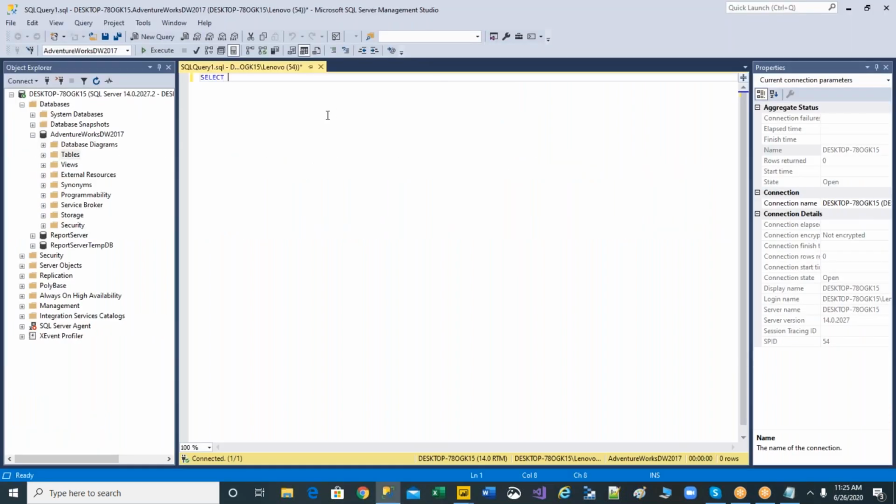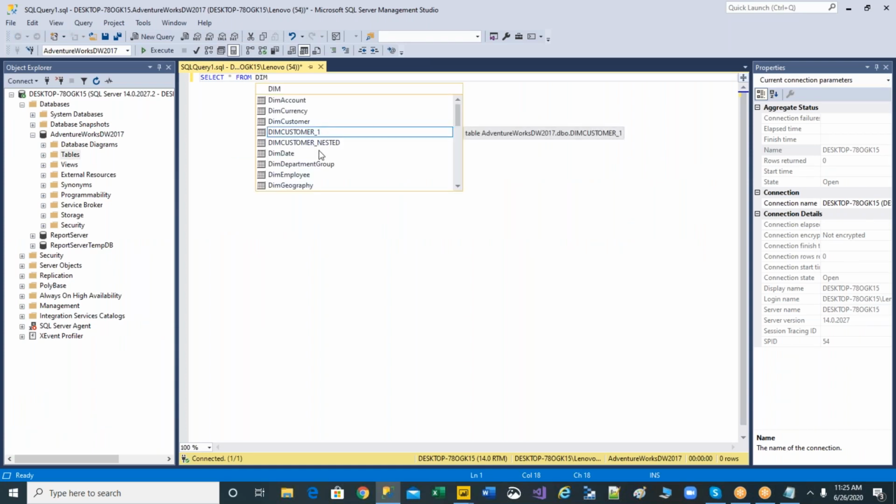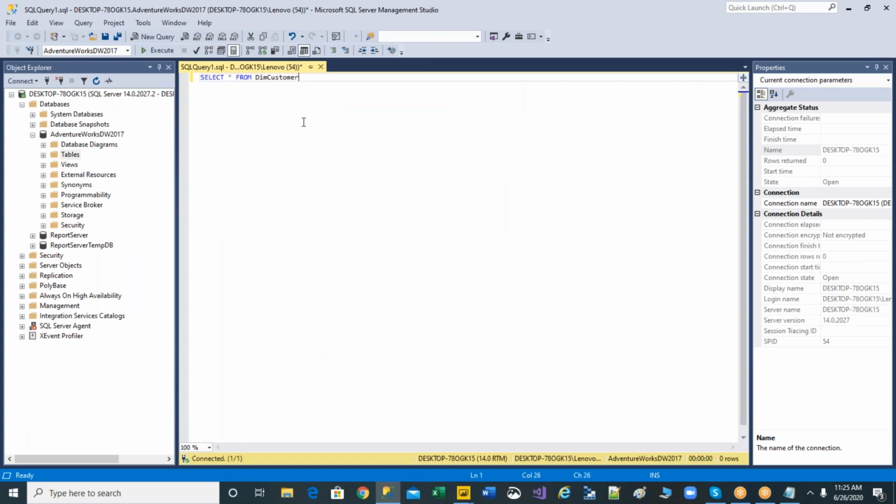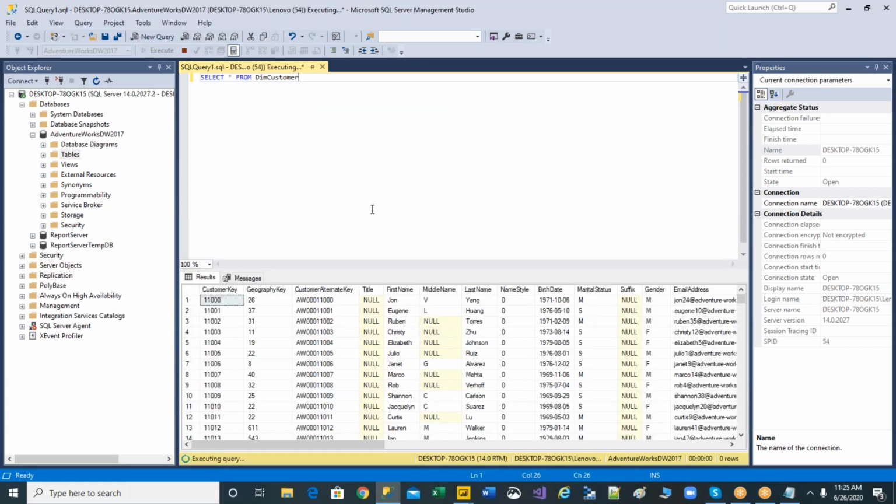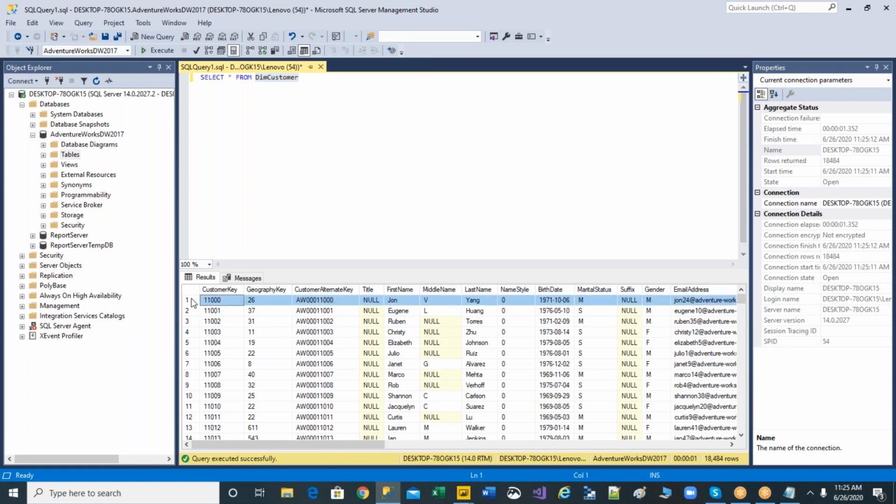Okay, suppose you say select star from dim customer table. Once they have started using a database management system, they have started storing their data in table format. Dim customer is a table, again in the form of rows and columns. So this is a row, this is one column, two, third column, fourth column. Perfect. So that means security is good.